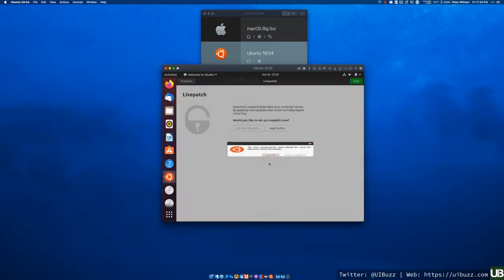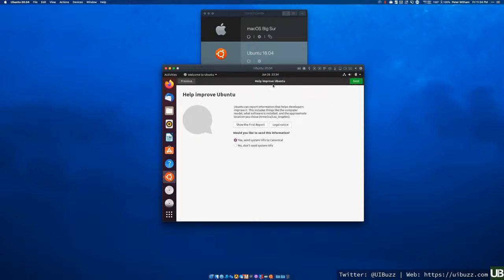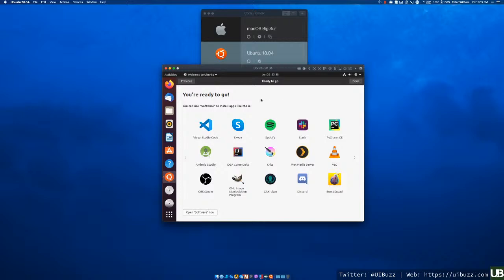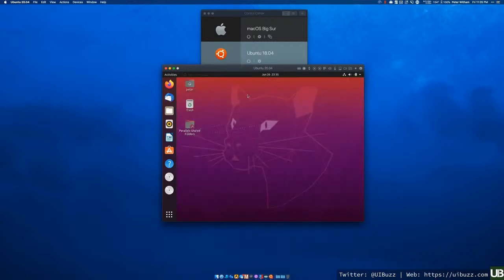Oh, okay. I've got to log into my account. I'm not going to do that right now. I'll just come back to it. Yeah, I'm happy to send them information on this to make it better. I'm not going to turn on location services. And now it's saying, hey, it's ready to go. You can install any of these packages, but I'm just going to say done.